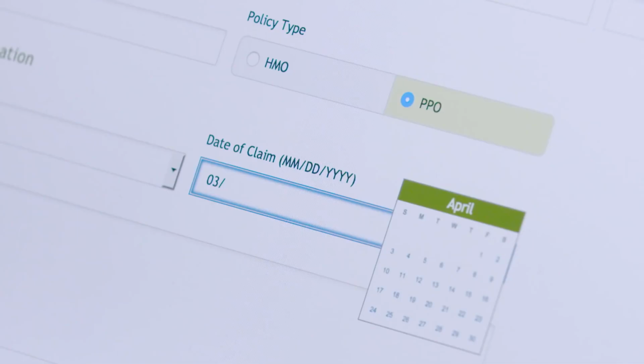Web accessibility. Essential for some, useful for all.